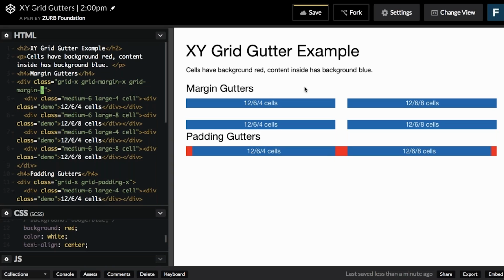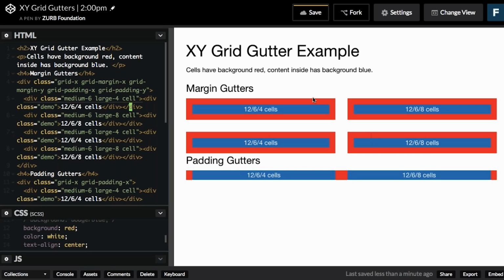You can also add both margin and padding. Like these things don't have to be independent. So I could take these cells and say I want to wrap every cell in some padding automatically. All I need to do is add grid padding X, grid padding Y, and my cells themselves will start to have padding all around them. So you have independent control over margin and padding in each one of these dimensions.